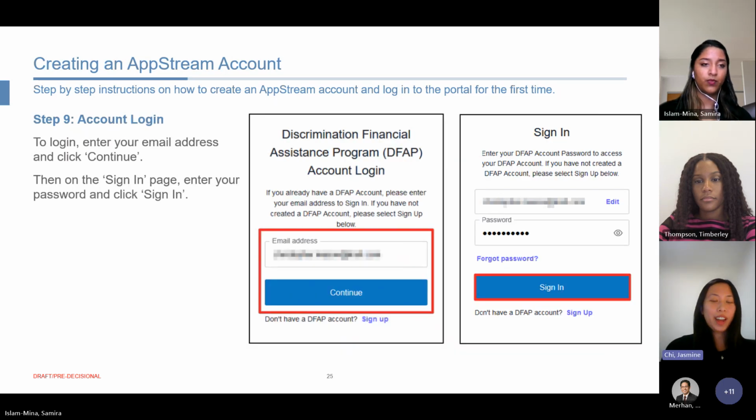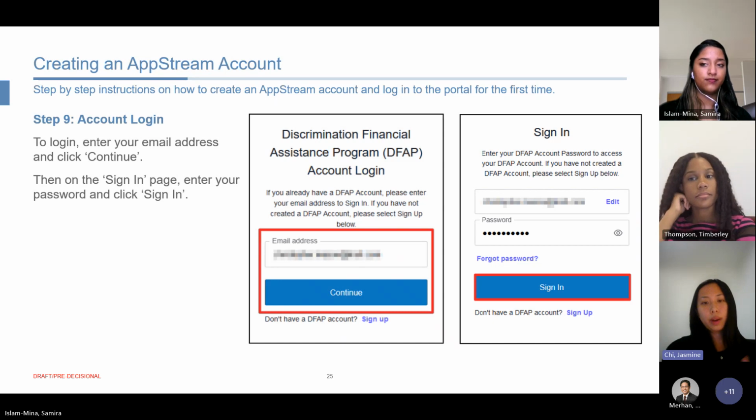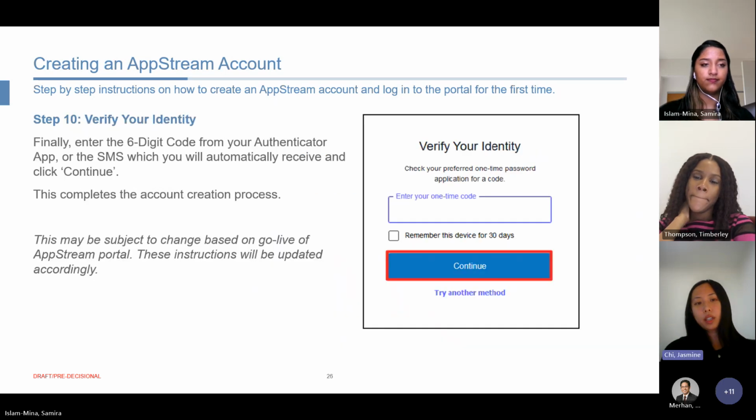So after doing all of that, you'll be able to officially log into your account. You'll follow the same steps that we mentioned previously. So you'll enter your email address, you'll click sign in with your password, and you'll be able to access the next step. Then you'll verify your identity each time, like I mentioned. So either with an authenticator app or through text message, you'll receive the 6-digit code. You'll enter that code and you'll click continue.